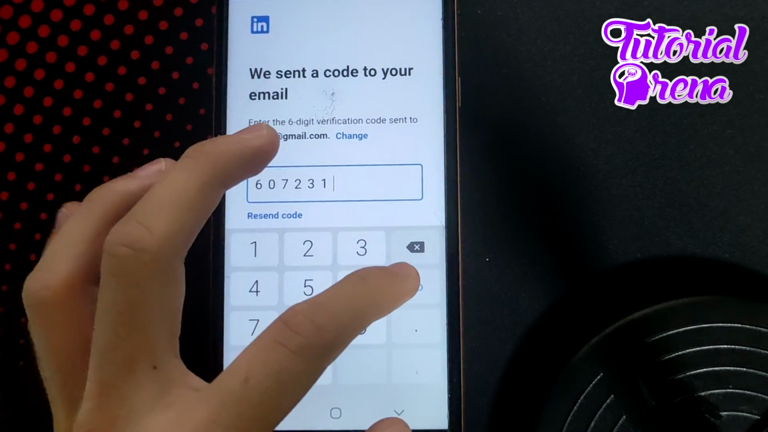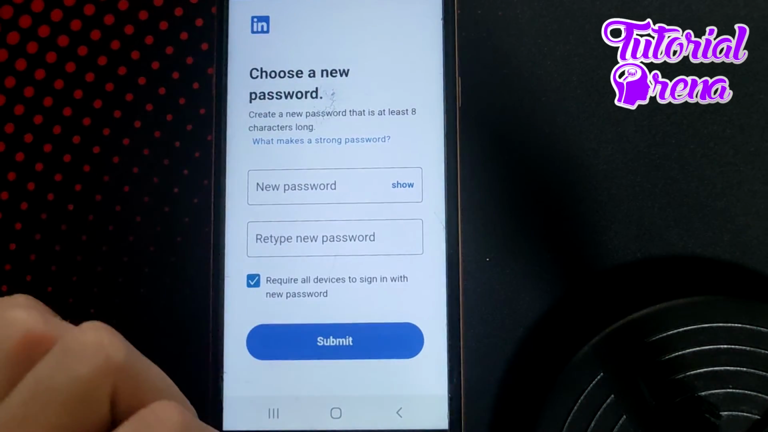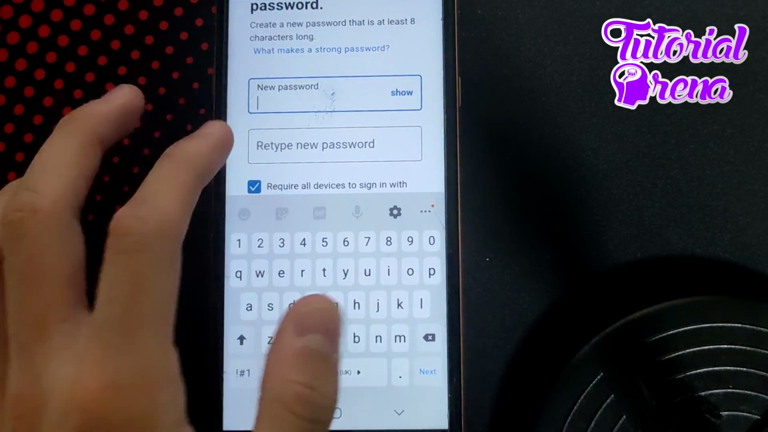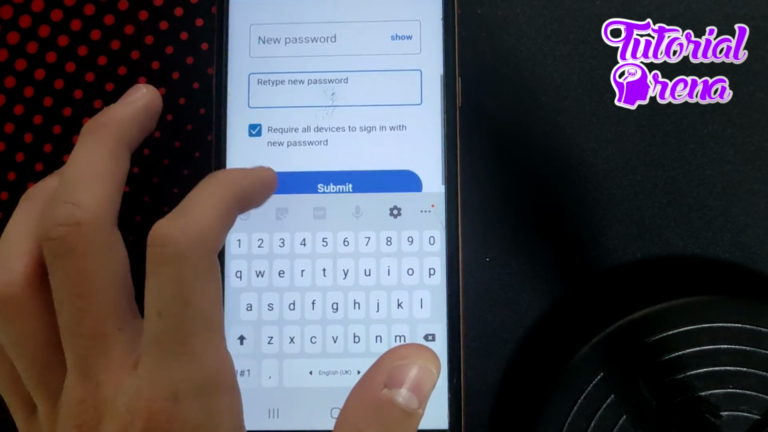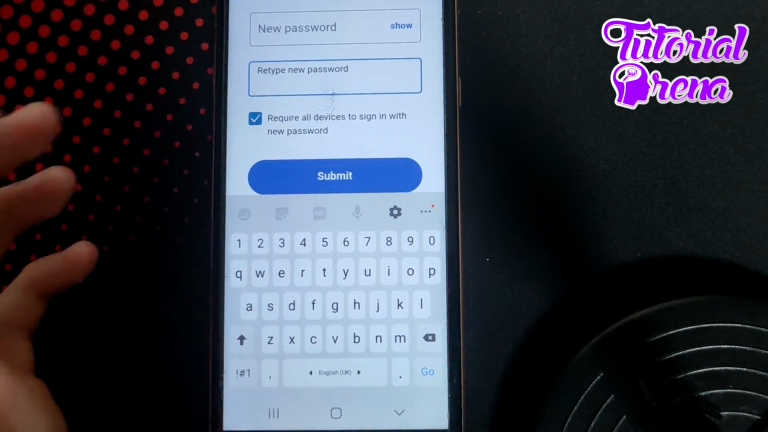After you got done with all that selection, just go for that site. You can add here your new password, and then you need to retype it again, and then simply go submit, and you are done.